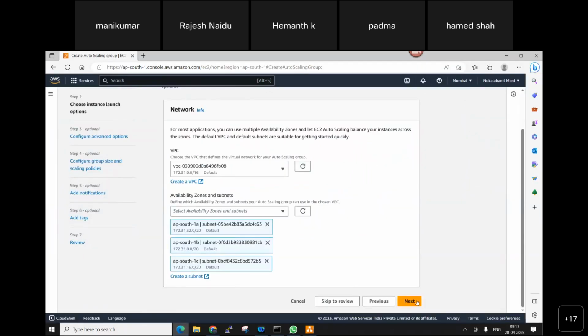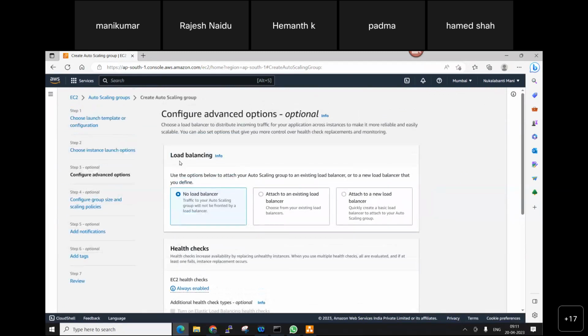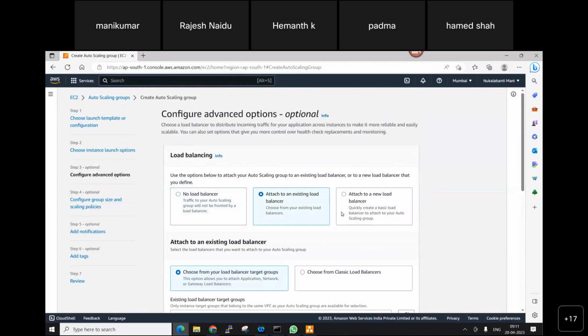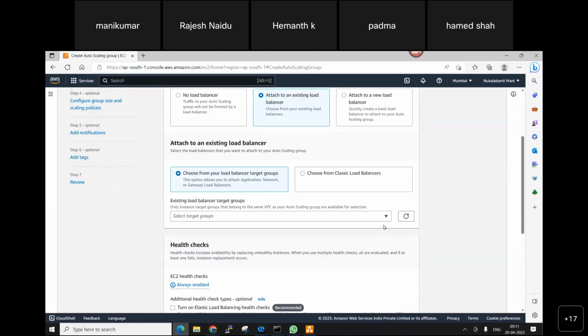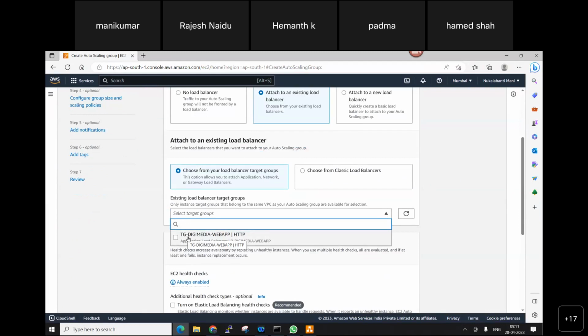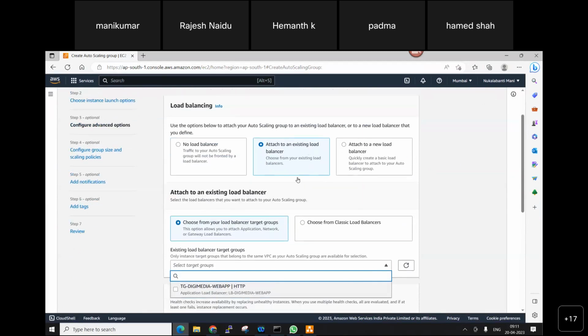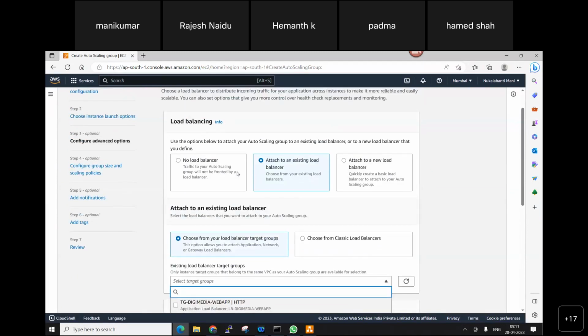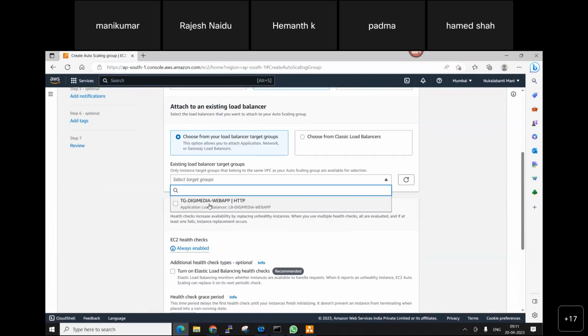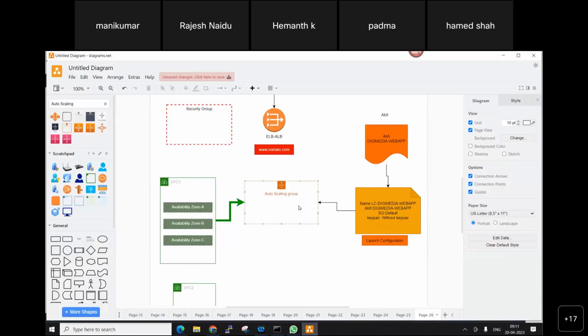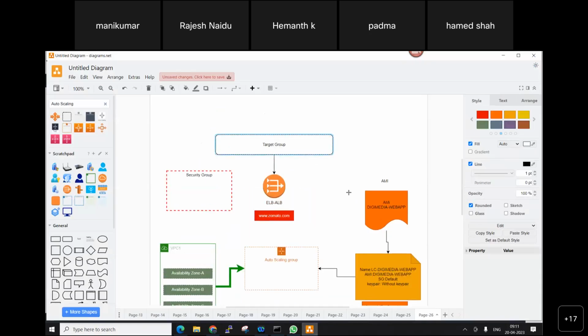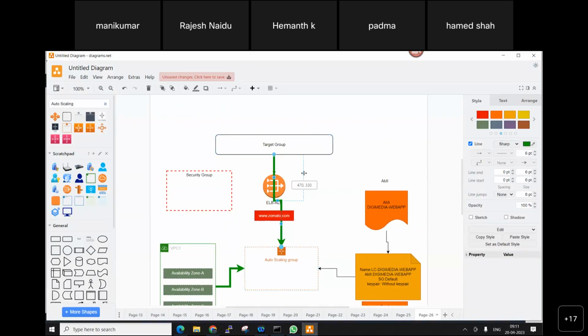So next point, are you managing any load balancers? Yes, I'm going to attach an existing load balancer. The target group name is Digimedia Web App. I'm going to use an existing load balancer. So how can I select that? Digimedia Web App. So now come back here. This particular group, I'm going to connect this.